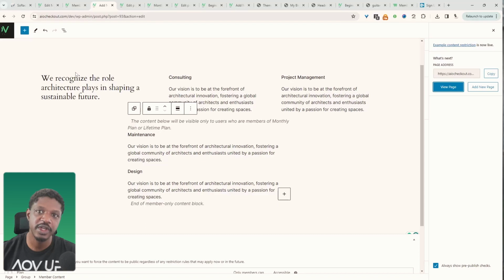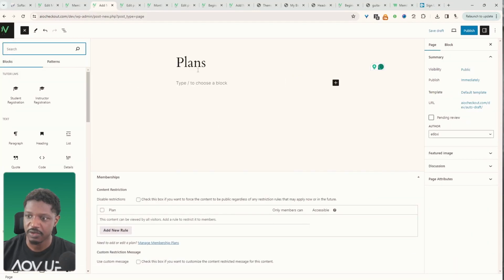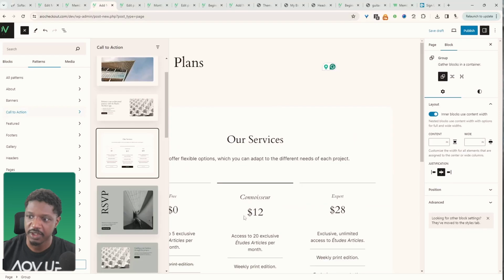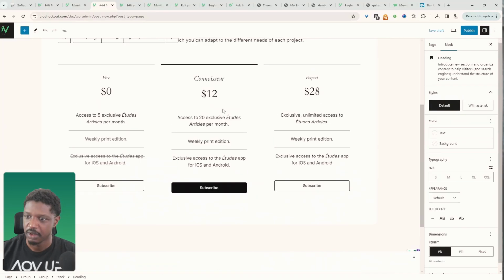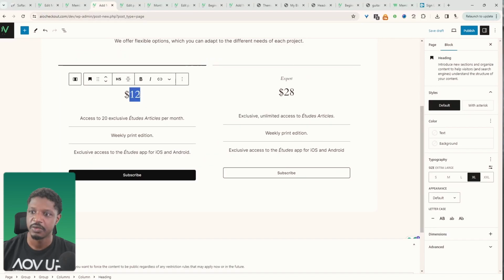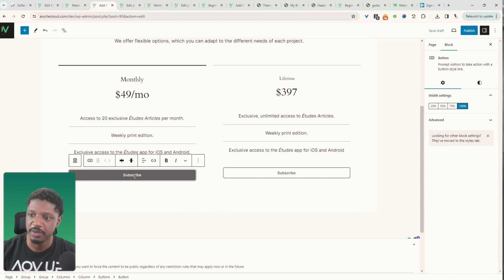And now let's quickly create a plans page and then we'll customize the homepage of our membership site. So to do this, we'll just add a new page again. I'm going to name this plans and then you just add your plans, right? So you just design your plans here. I'm going to use one of these patterns. Let's go call to action and I'm going to use this pricing style plan. Okay, this looks fine. We don't have a free plan, so I'm going to delete this and we just customize it accordingly. So we can say $49 a month. So we'll say monthly and lifetime. We can customize the CTA.